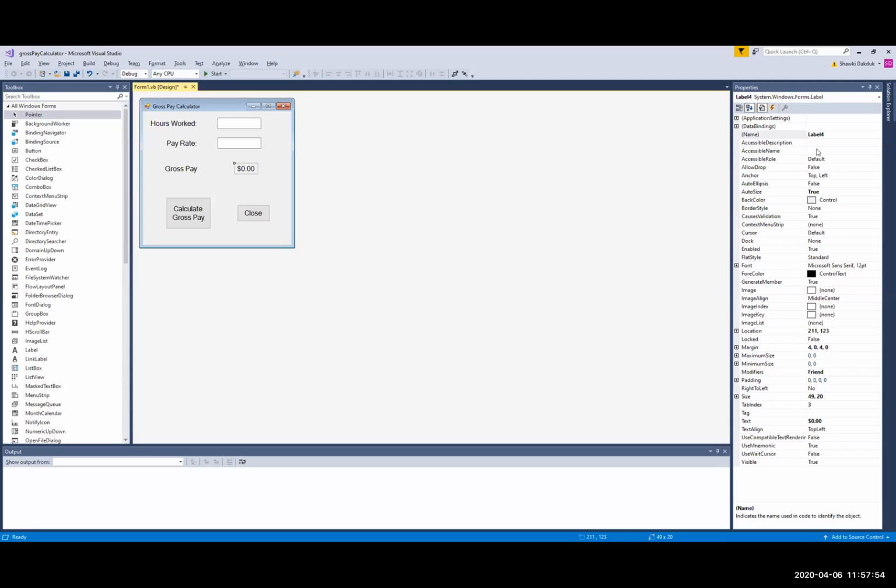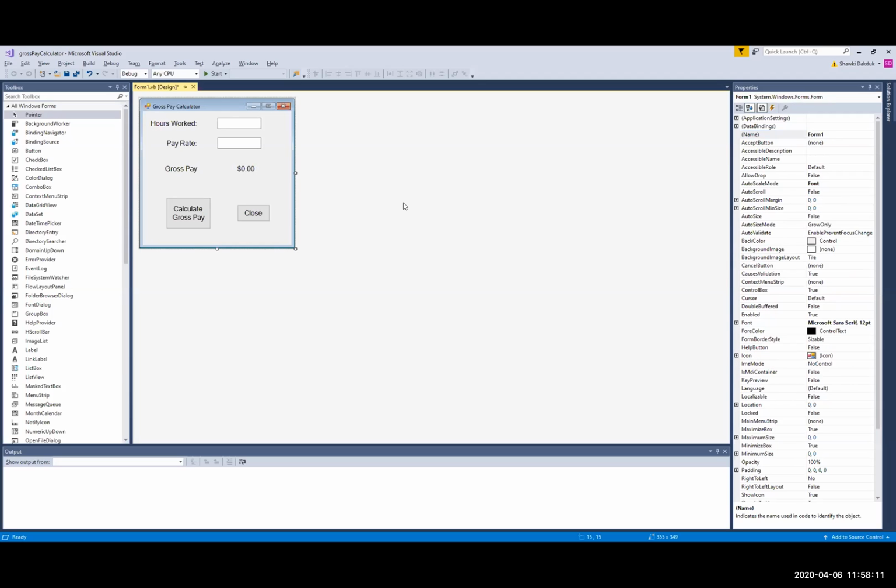So let's change this name. This will be LBL gross pay, to present the gross pay, LBL gross pay. Right. So you have to name all inputs, you have to name all outputs, and you have to name all the buttons. So these are the only things you have to name. So this is it. Now we have the user interface.